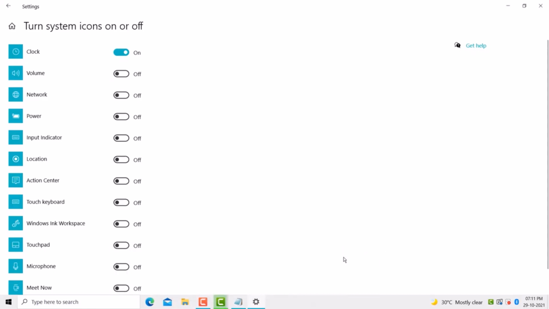Guys, very easy and simple method. In one or two steps we know how to turn off the battery icon in the taskbar.